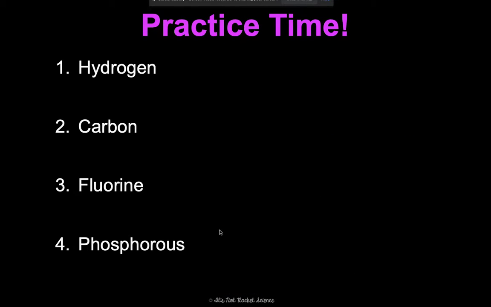So let's practice. Here are 4 different elements for you to work on. I'm going to have you pause so you can work on this, and then you can check your answers when you're done. You're going to use the shape function on Google Docs to complete this.